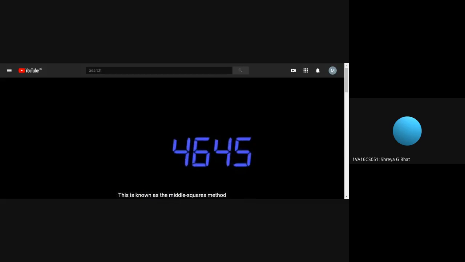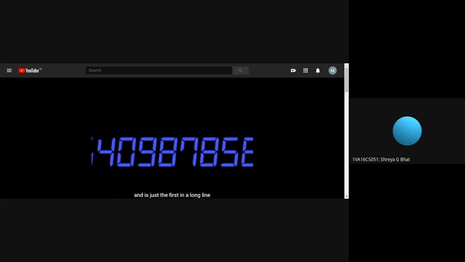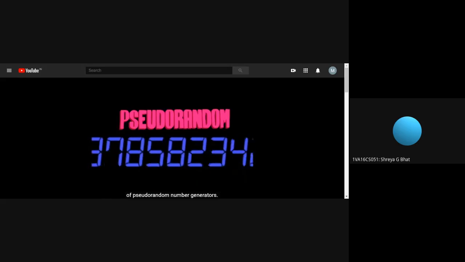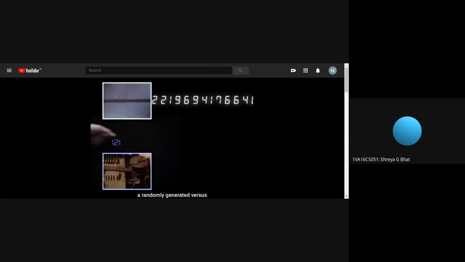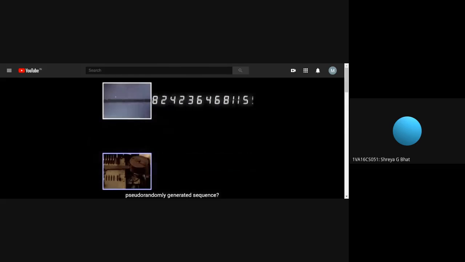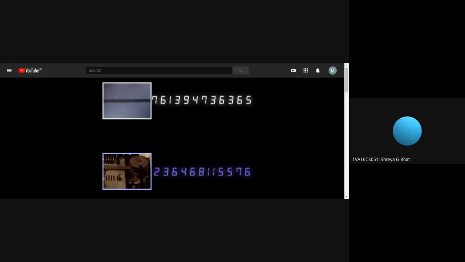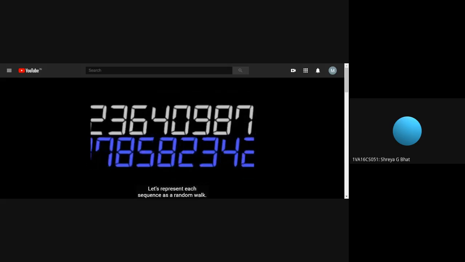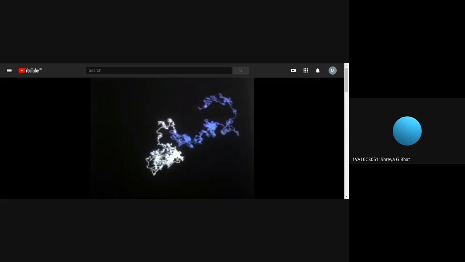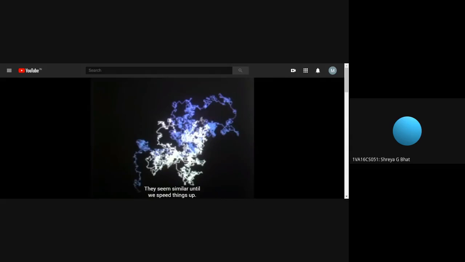This is known as the middle squares method and is just the first in a long line of pseudo-random number generators. The randomness of the sequence is dependent on the randomness of the initial seed only. Same seed, same sequence. So what are the differences between a randomly generated versus pseudo-randomly generated sequence? Let's represent each sequence as a random walk. They seem similar until we speed things up.